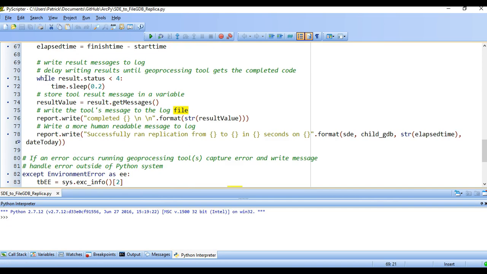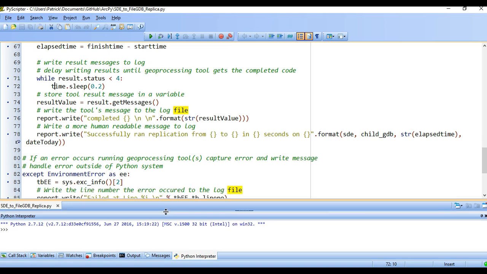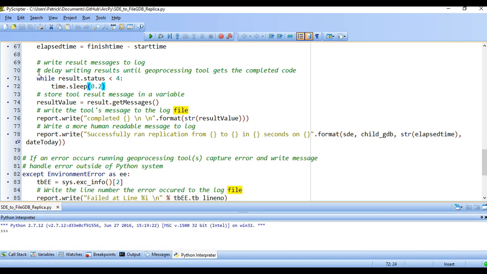So then we have what's called a loop. Basically, while we have this property of result, the status, which has to do with whether the tool is completed, started, a code of 4 is completed. So until we get that status code that is completed, we're going to run this command time.sleep. What time.sleep does is it basically delays. So we're just going to hang out here until we get that result code of 4. Then once we get the completed code, we're going to get the ArcGIS system messages, and that's that long-winded message.